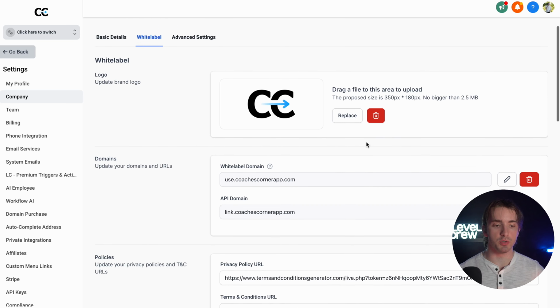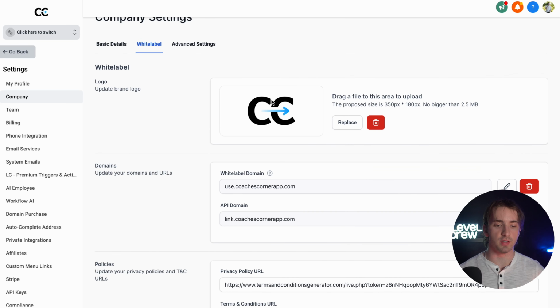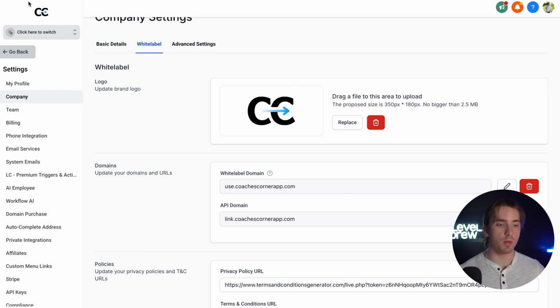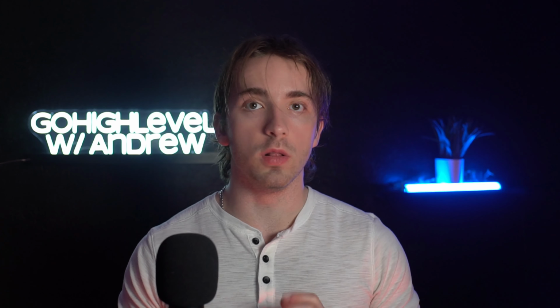Next, step 5, we're going to add our white label logo. So as you can see here, we've got a little generic logo right here. All you need to do is upload your logo, make sure it is 350 by 180 pixels in order to make sure that the sizing is right. And then this logo will now show up in the top left-hand corner of all of your sub-accounts.